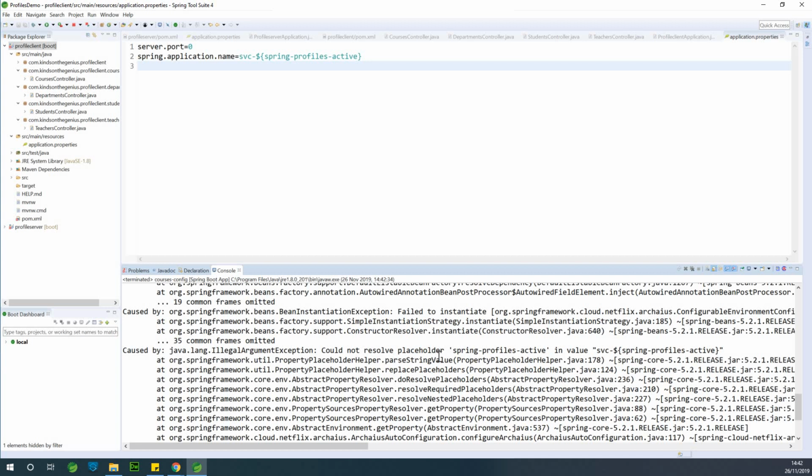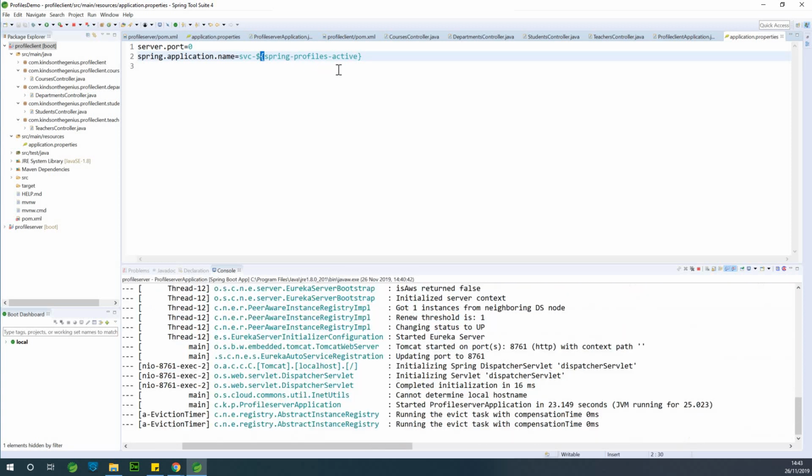Caused by: could not resolve placeholder spring profiles active. SVC spring profiles active. Okay, could not resolve it. All right, so let's go to the application properties file. So it says cannot resolve this spring profiles active. Okay, so maybe we are going to just remove the SVC at this point. So let me take out the SVC. So let's save everything and let's run it again.